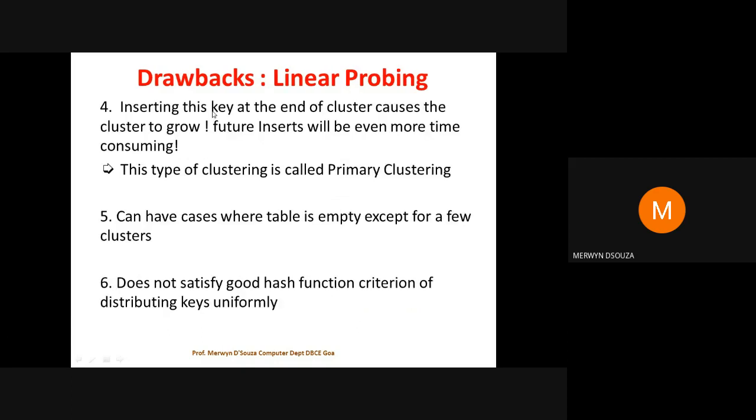Inserting a key at the end of the cluster will cause the cluster to grow. Here I've already given you what is primary clustering. Actually, this is the primary clustering. So you need to just remember this at least for tomorrow when I'm asking you.